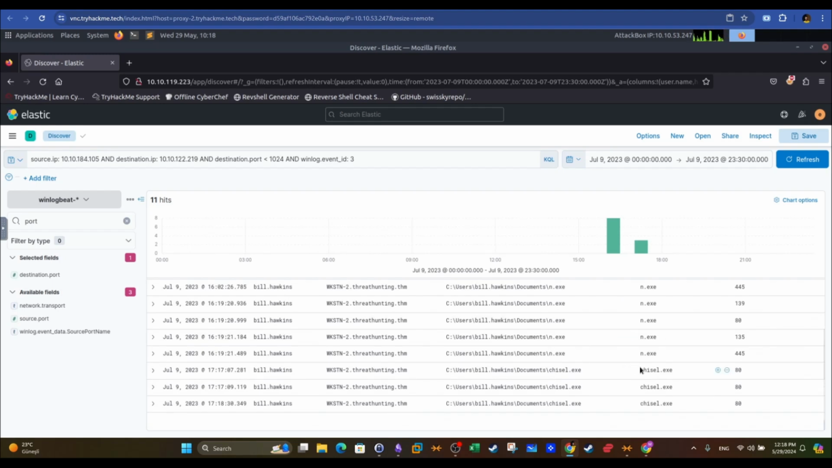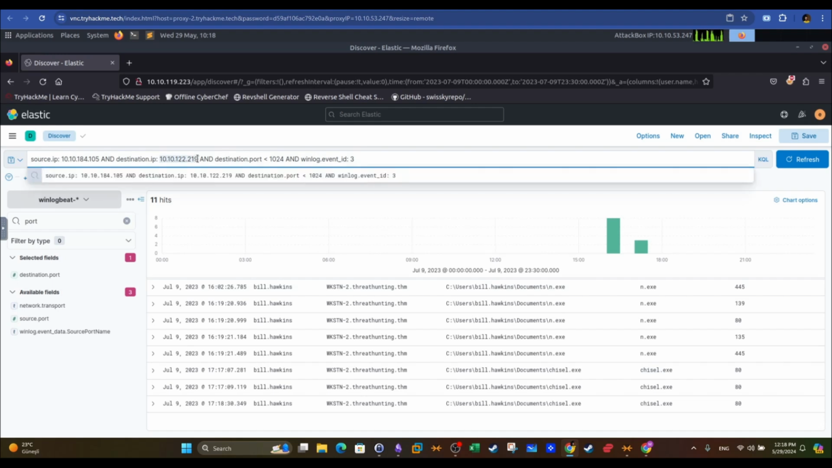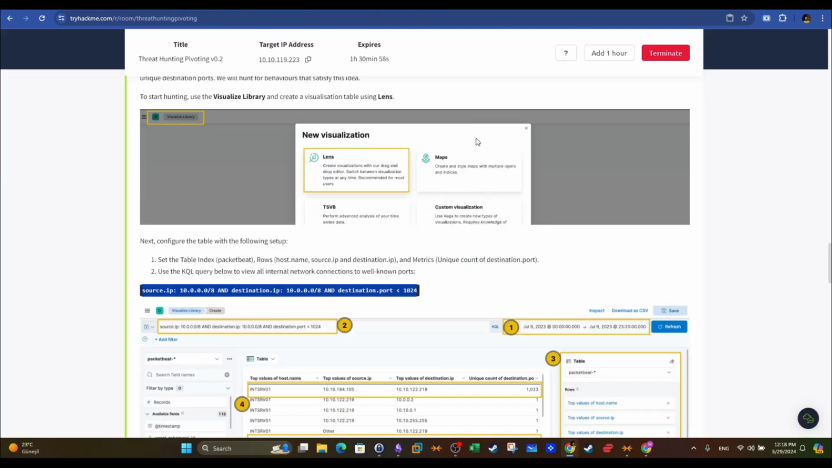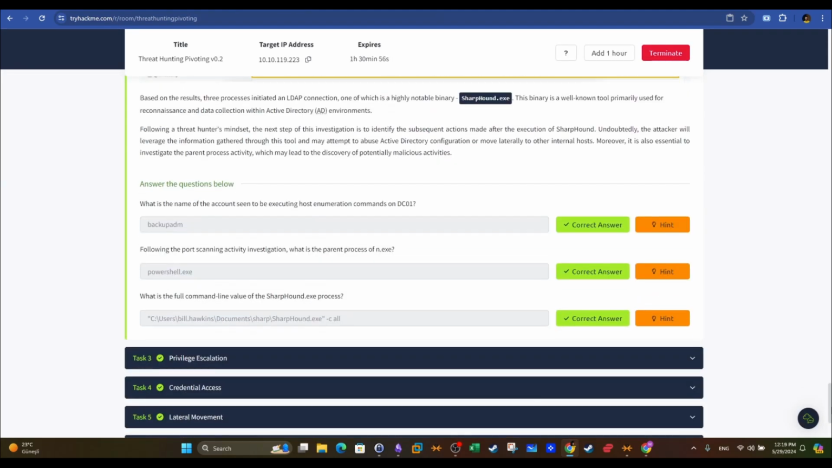And we have Chisel. Probably the attacker is attempting, or was attempting, to do port forwarding from the machine they compromised into the machine which has the IP address that ends with 219, maybe to establish a kind of tunnel and access internal resources on the ports that they scanned earlier. Okay, let's see if we have any questions to answer regarding this section.